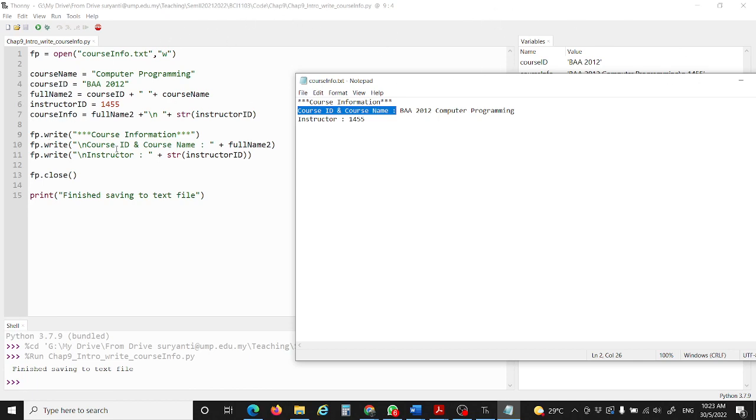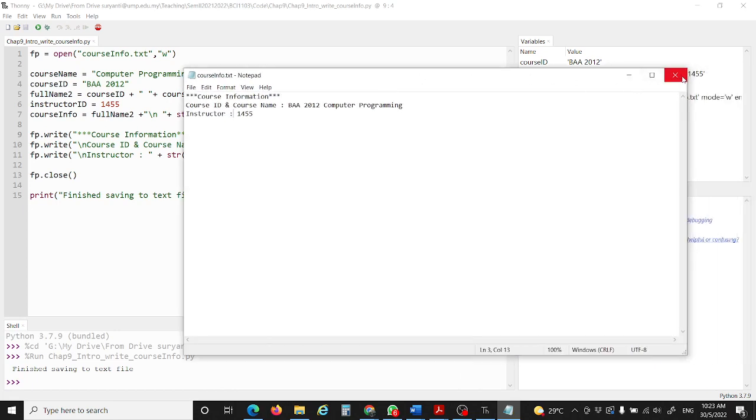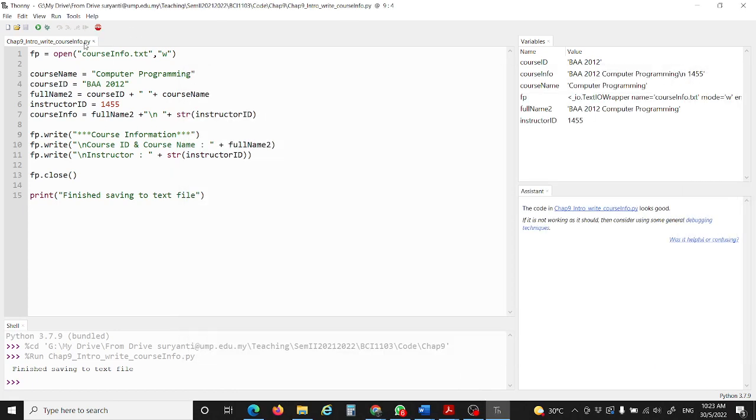And then I have here fp.write instructor string instructor ID. So I write instructor here 1455, based on this one. So this is how we write into our file. Very simple.